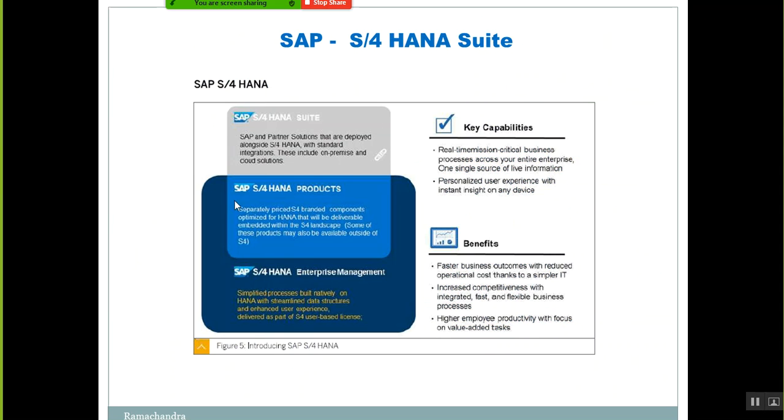Here we saw the thick blue color is the SAP S4 HANA Enterprise Management. The light blue color is other S4 branded products, and this gray color represents non-S4 HANA products. Maybe it is not SAP's own product; maybe SAP has a tie-up with another company, which we can call an SAP partner. From that SAP partner, the business organization can get the solution. Those partner solutions may be on-premise or on the cloud or both, a hybrid model. Everything is called the SAP S/4HANA suite. Okay.